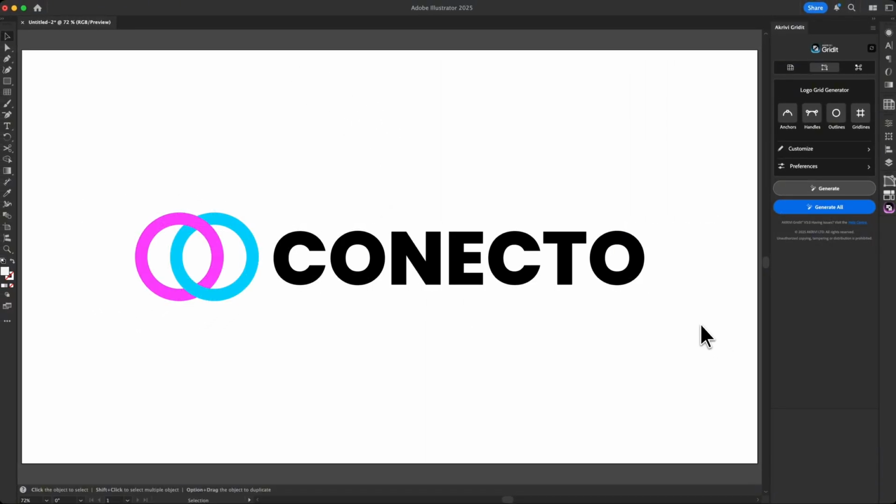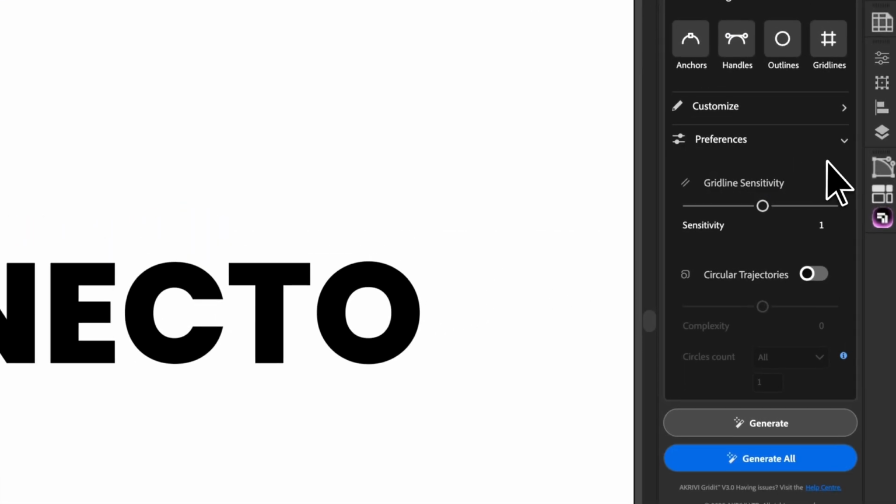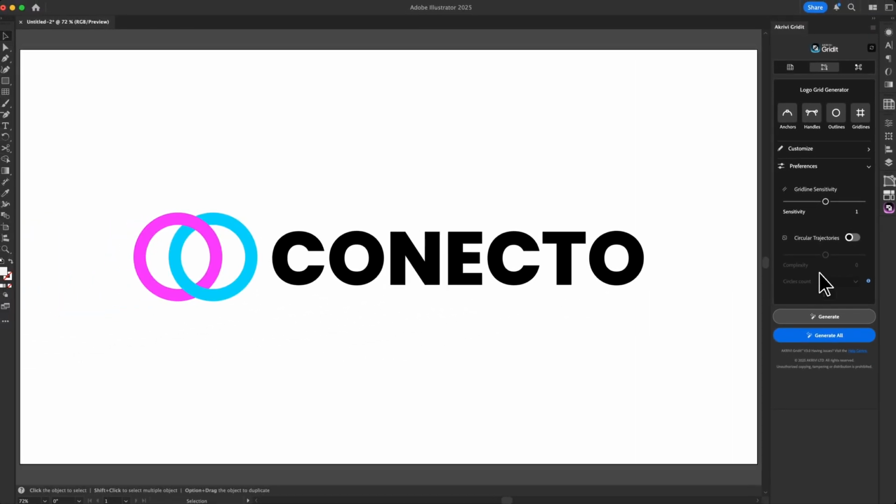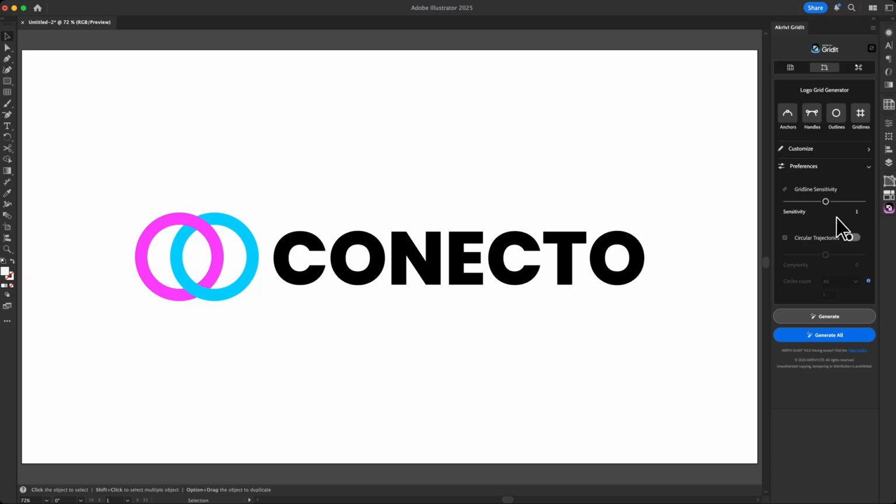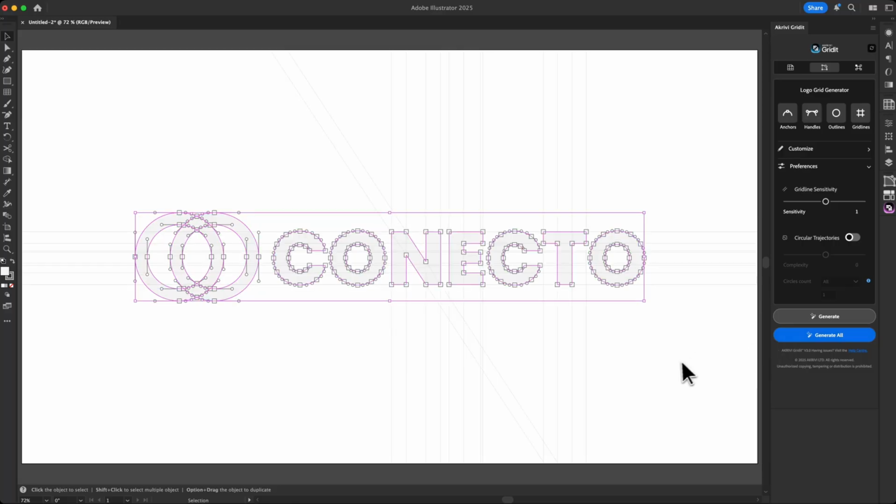Now I'm going to show you how to use the preference tab in Logo Grid Generator. What you want to do is open the preference tab and you can see a few settings. We have Gridlines Sensitivity, circular trajectories, and a few more settings afterwards. Gridlines Sensitivity determines what grid lines to display based on the angles within the logo. As you can see, the default setting is 1. So if I go ahead and generate this, you can see how the grid lines are displayed.